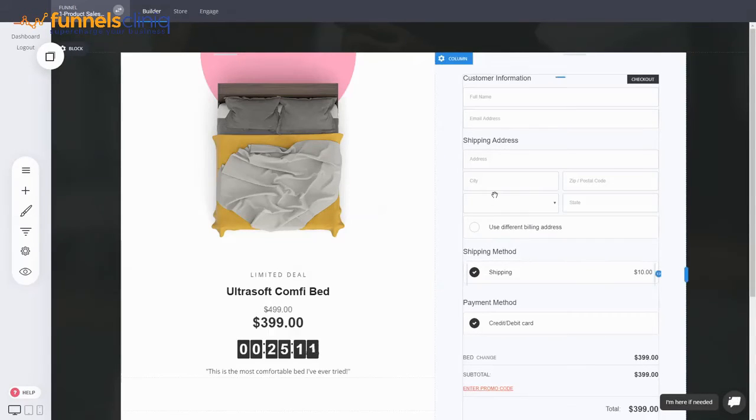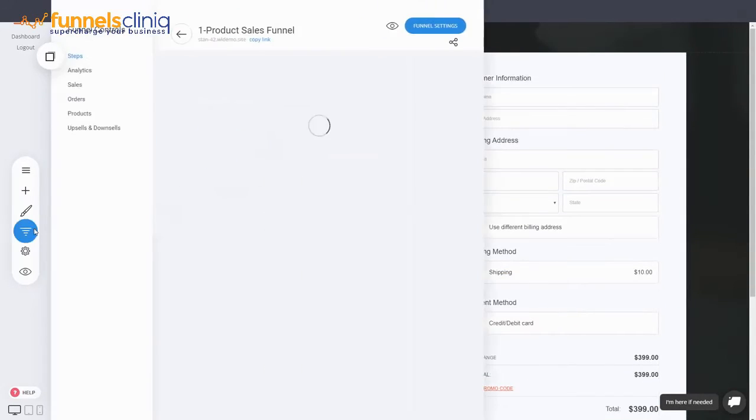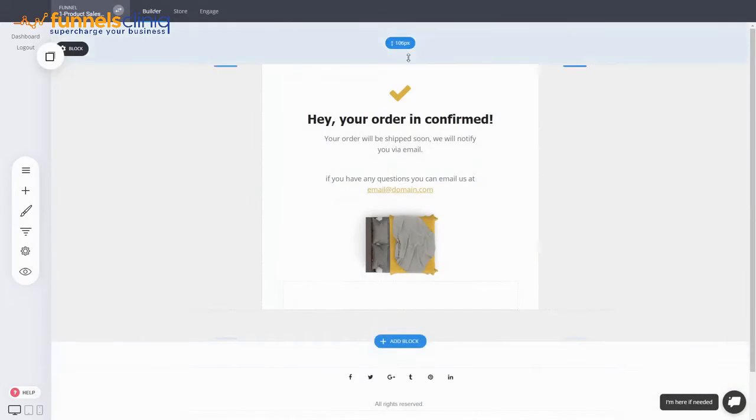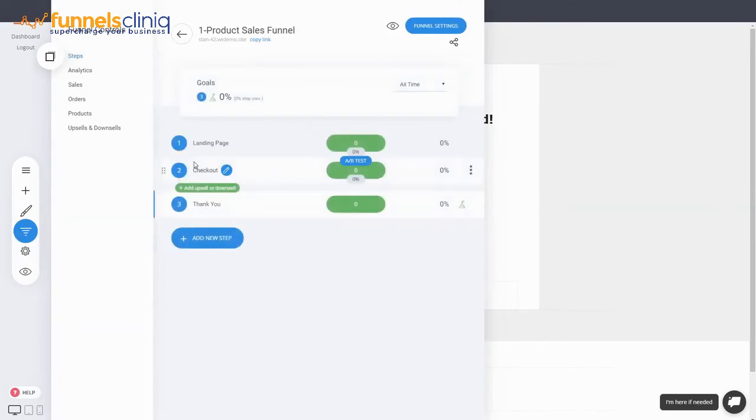You can of course integrate with other options so that you can have different types of payment processing. So the next step, of course, would be to modify your thank you page. The thank you page is where they will be landing after they make the purchase. So you can modify what you want to say, maybe a way to email you or call you if they have any questions. So this is the basics about a one product sales funnel.